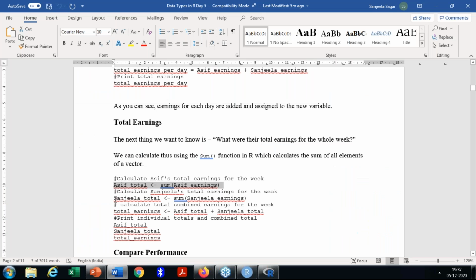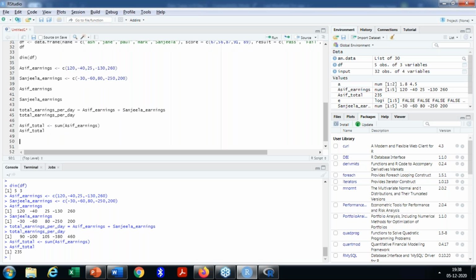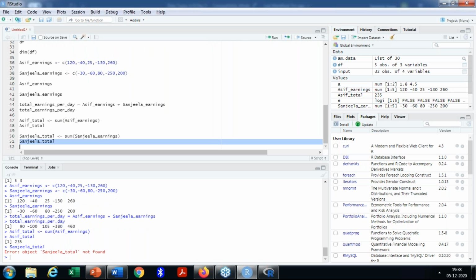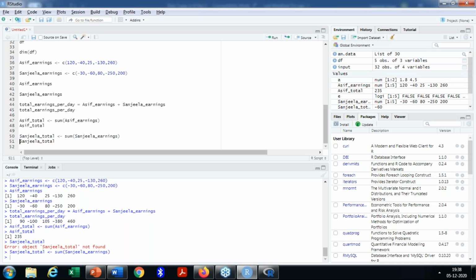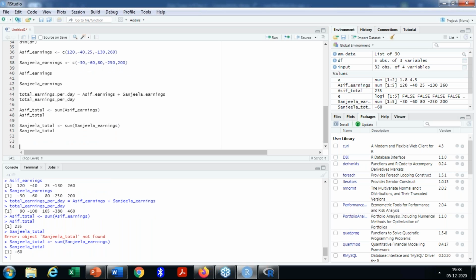Okay, then let us do it for Sanjeela's earnings. In a similar manner, it will give my earnings and do the total of it. And then we can print my values also, right? So it will give me my total, that is the sum of my earnings. Oh, I had not executed the previous one. So it has given me that. You can see here I am in loss. I have lost $60. So for me the market is not good.